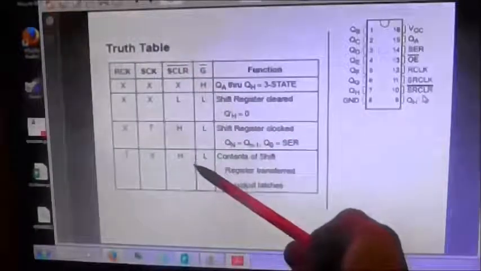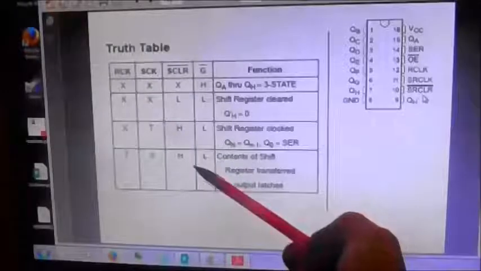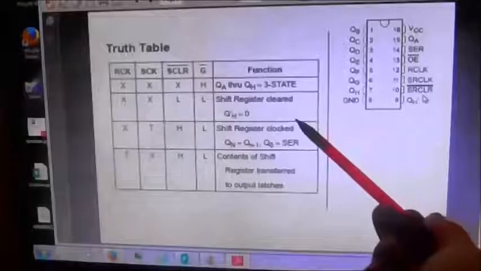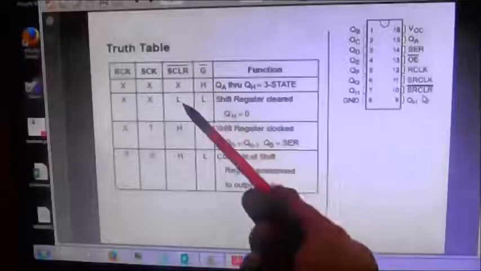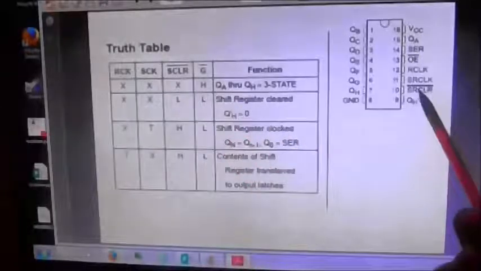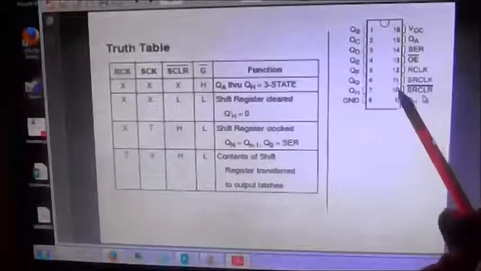And we can see that when the clear is in a low state, the shift register is cleared. We really don't want that. We want that kept in a high state at all times. So basically what we'll do, we'll keep pin 10 high all the time.